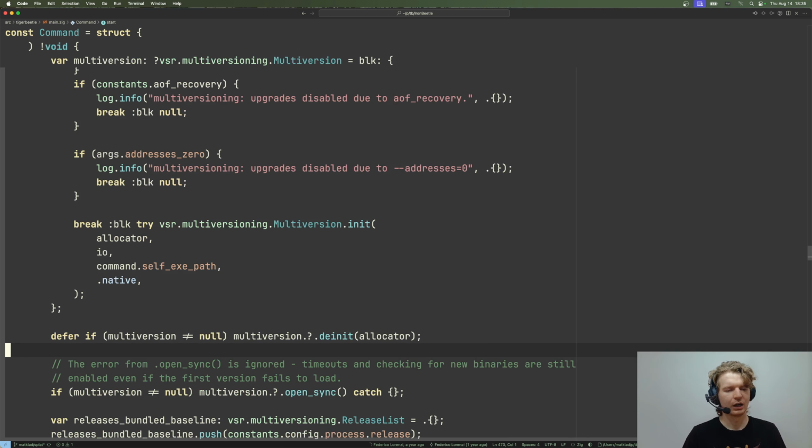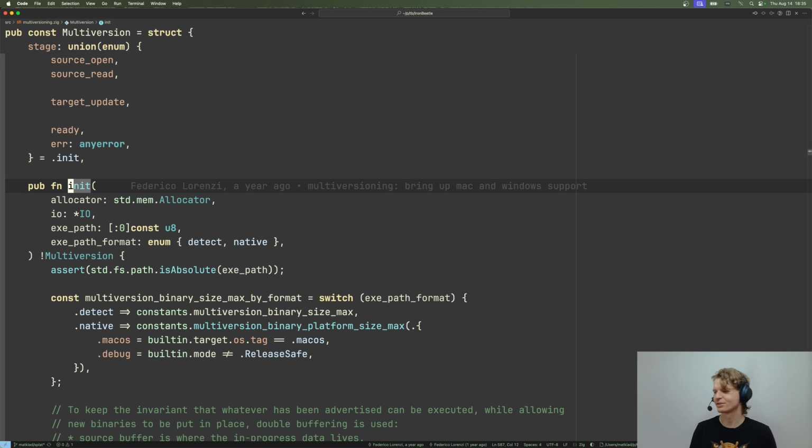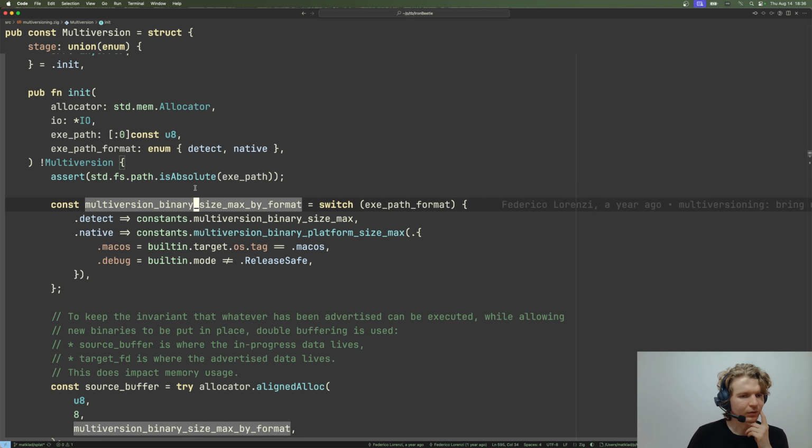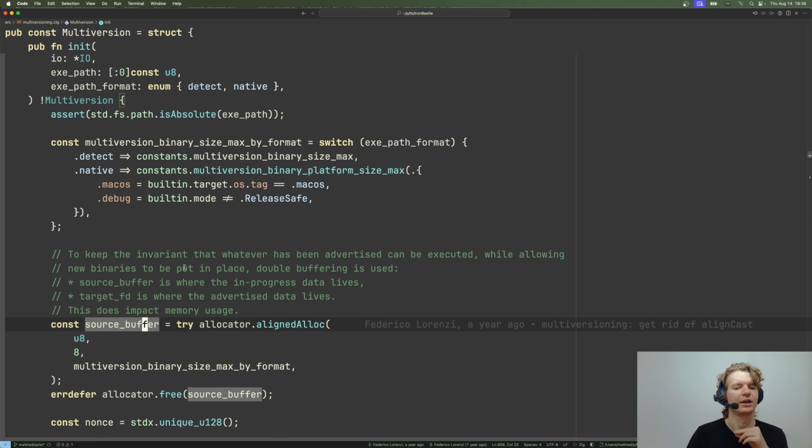Okay, so let's see. We create multi-version, passing allocator, input output, and the path to the executable which is currently running. And it's always a fun puzzle figuring out what binary is currently running. Okay, let's see what we do here. We compute the maximum size of a multi-version binary, and we allocate memory for storing that binary. So this is a buffer where we will read the binary into when we start up.